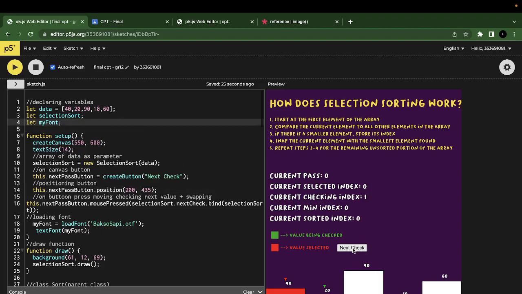So a quick demo: as you click next check, it'll move the checking value and keep the selected value the same. And once you reach the end of the array, it'll swap with the smallest value found. So before, the smallest value is 10 and the selected value is 40. As you go through, you can see the current minimum index is 1, which is 0, 1. And then the current minimum index is 3, so 0, 1, 2, 3. It realizes that 10 is smaller than 20, and this is the current smallest index.